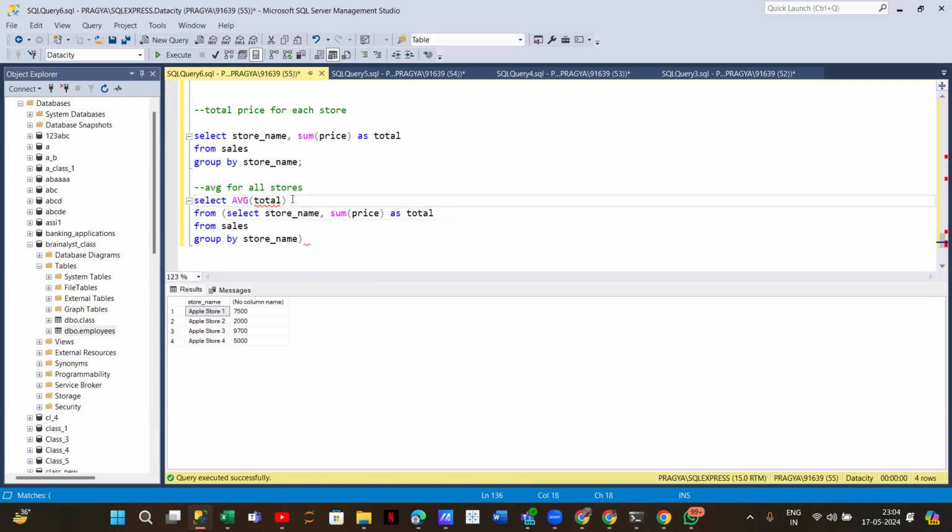Then we will give an alias here as average. Total from sales. And I'm giving an alias to the outer query, X. So this will give me the average for all these stores, right? This is the average for all these stores.